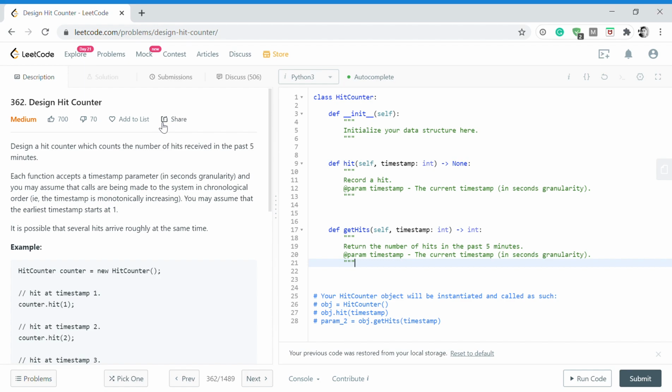Each function accepts a timestamp parameter in seconds granularity, and you may assume that calls are being made to the system in chronological order. You may assume that the earliest timestamp starts at 1 and it goes on from there. It is possible that several hits arrive roughly at the same time.